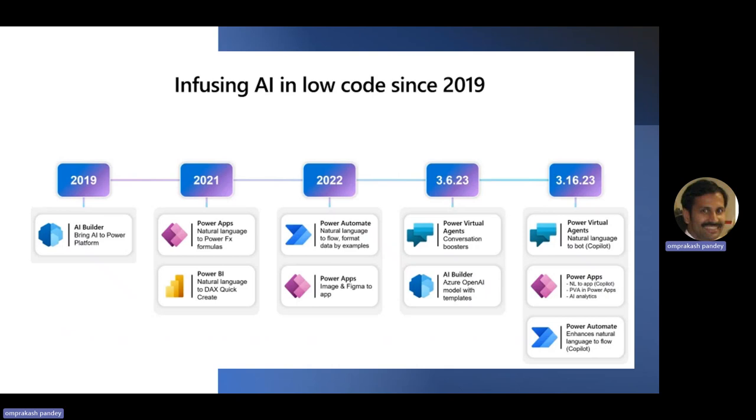As part of year 22, Microsoft integrated natural language flow using Power Automate and Power Apps, and you had Image and Figma as pre-existing apps available. So even while AI was not directly supported, Microsoft made it possible using third-party apps. As time moved by, we had Power Virtual Agents as conversation boosters, and enhancement of AI Builder using Azure OpenAI with pre-existing models and templates, right?